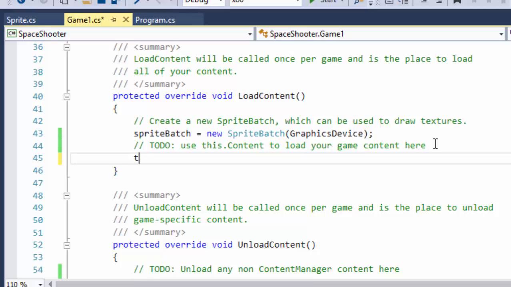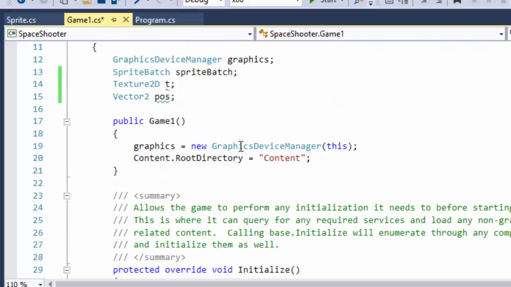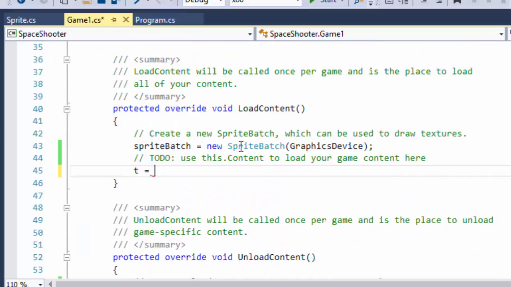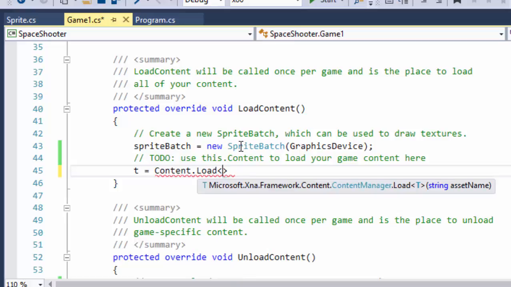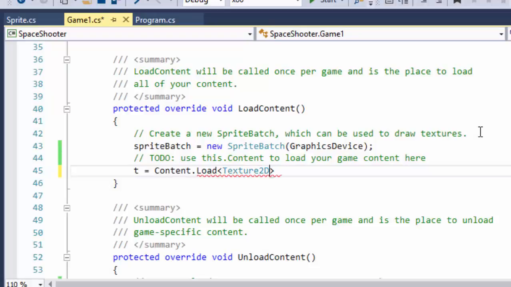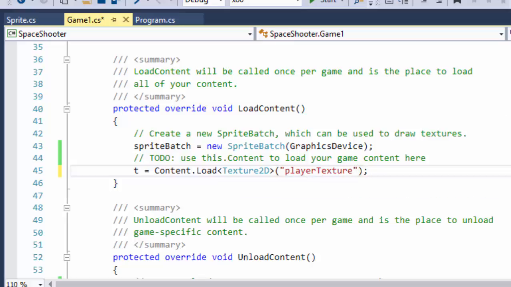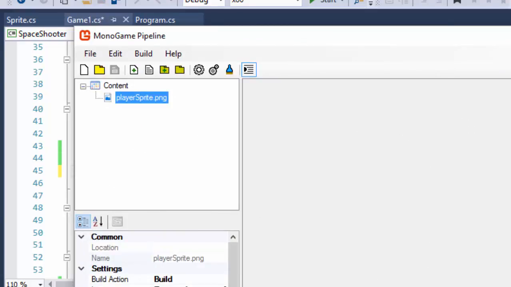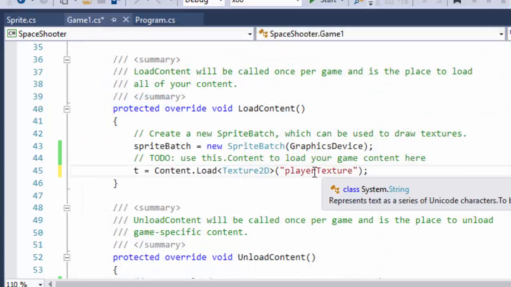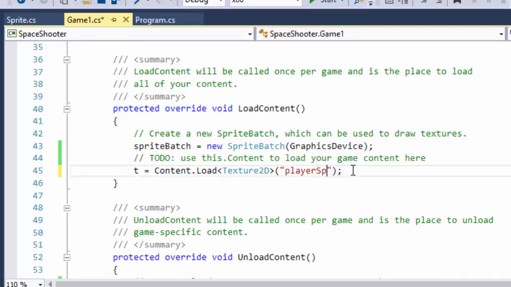So T, which is the name of the texture that I created up there, equals content.load. What type of content are you loading in? It is a Texture2D, and then next is the file name. I called mine player texture, but you don't have to add the .jpeg at the end, just the file name. Oh no, I didn't. I called it player sprite. It's a good thing that I checked. So T equals content.load Texture2D player sprite. Done. Loaded in. Next, unload content.